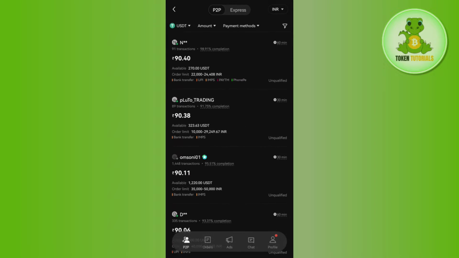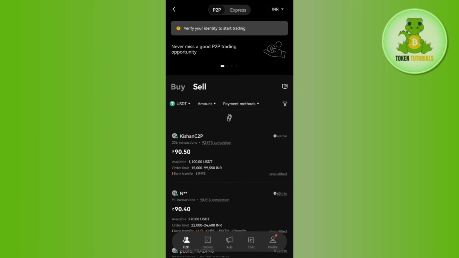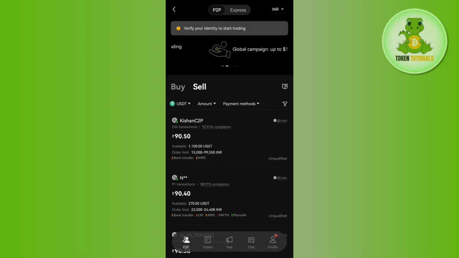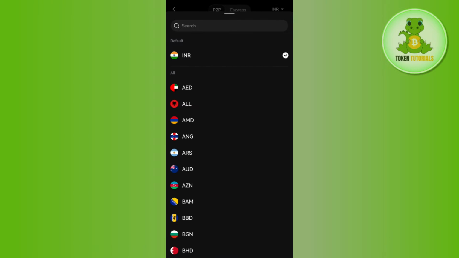Once you do this, you will be able to see all of the merchants to whom you can send your USDT and you can convert that USDT into your own currency. So as I live in India, it is showing me the INR currency, but if your currency is not selected over here, then you will have to tap on the top right hand corner of the screen, and from the given currencies, you just have to select your currency.